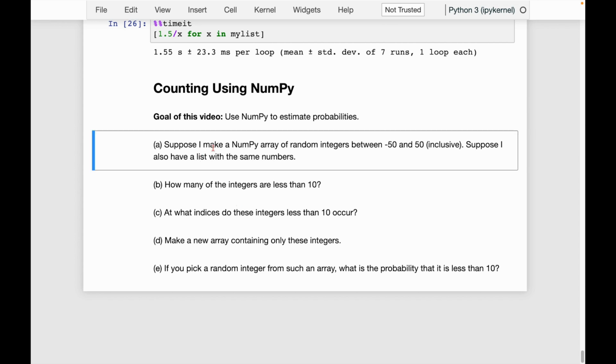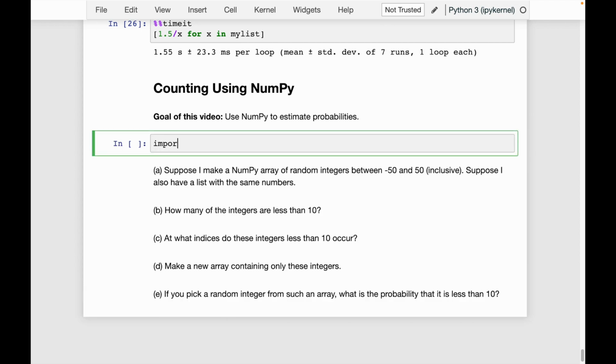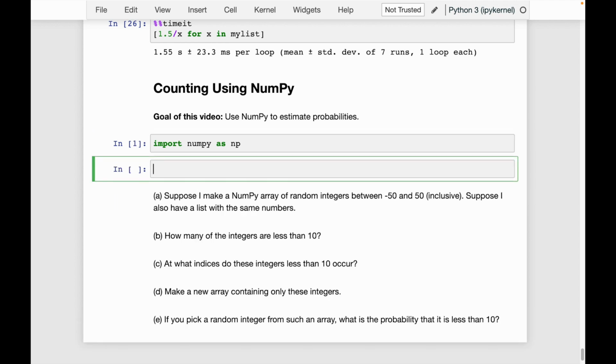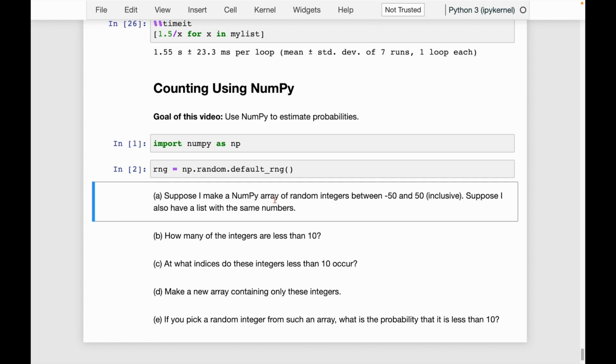To get started, let's first import NumPy. And then let's also create our random number generator. So we're going to say RNG equals np.random.default_rng. So here's our random number generating object. And now let's start by creating an array of random integers between -50 and 50.